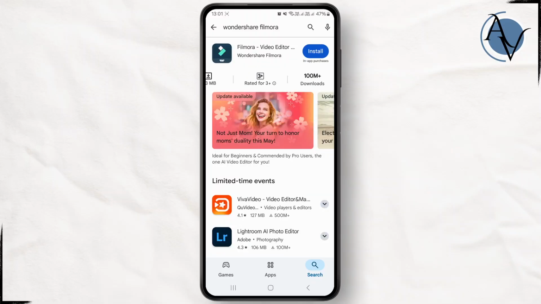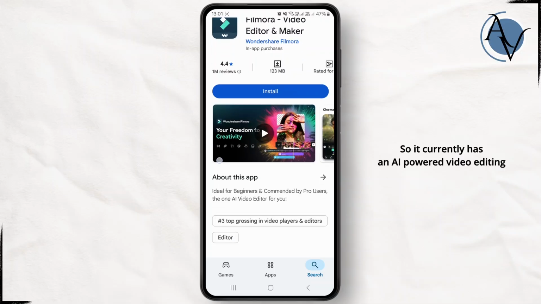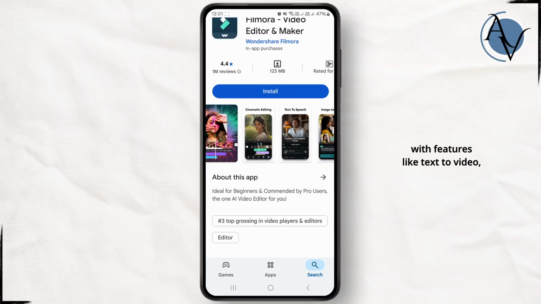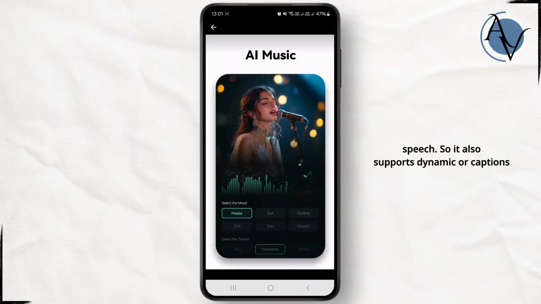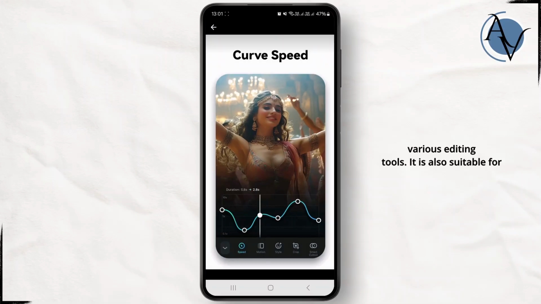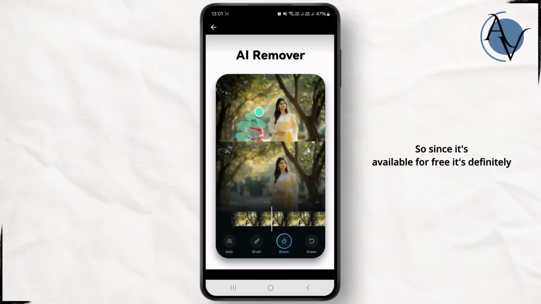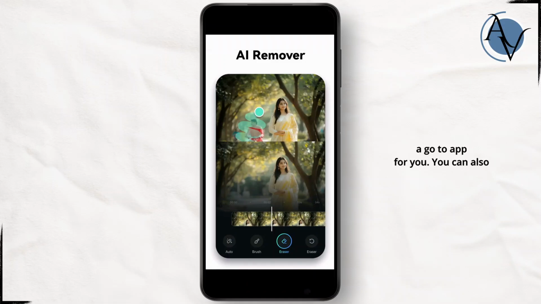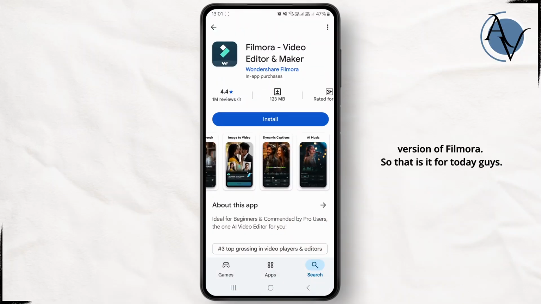Finally, last but not least, we have Filmora Video Editor, an AI video editor and maker. It currently has AI powered video editing with features like text to video, AI autocut, AI voice cloning as well as text to speech. It also supports dynamic captions and various editing tools. It is suitable for creating professional looking videos with ease. Since it's available for free, it's definitely a go-to app for you. You can also get the paid version for the upgraded version of Filmora.